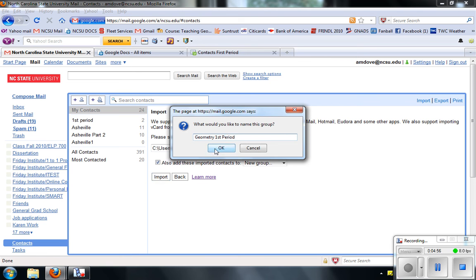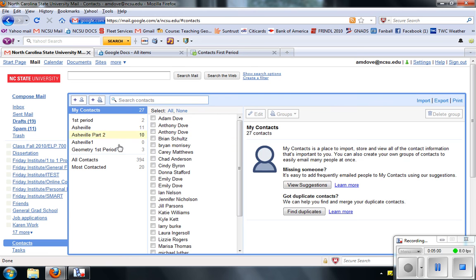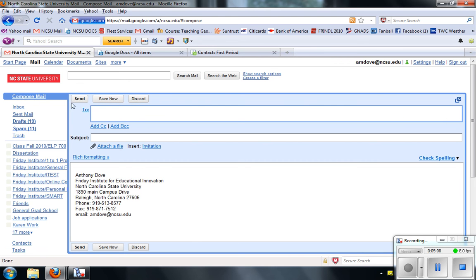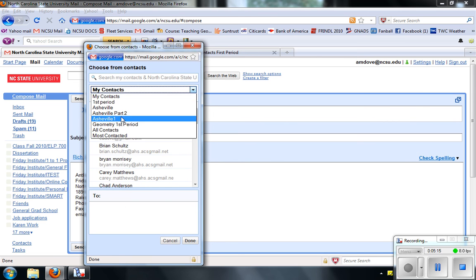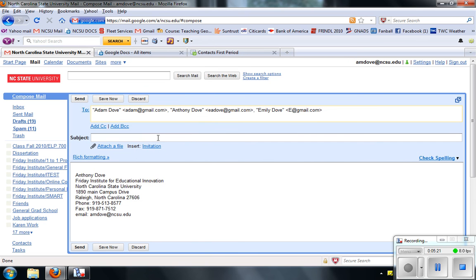But when I push import, I can put in the very name that I want to use. And now you look here, geometry first period, there's all 3 people within that contact list. So now all I have to do is go to compose an email, click on the To, choose from my contact list geometry first period, click all, done, and then all of my names will show up and I can send my email.